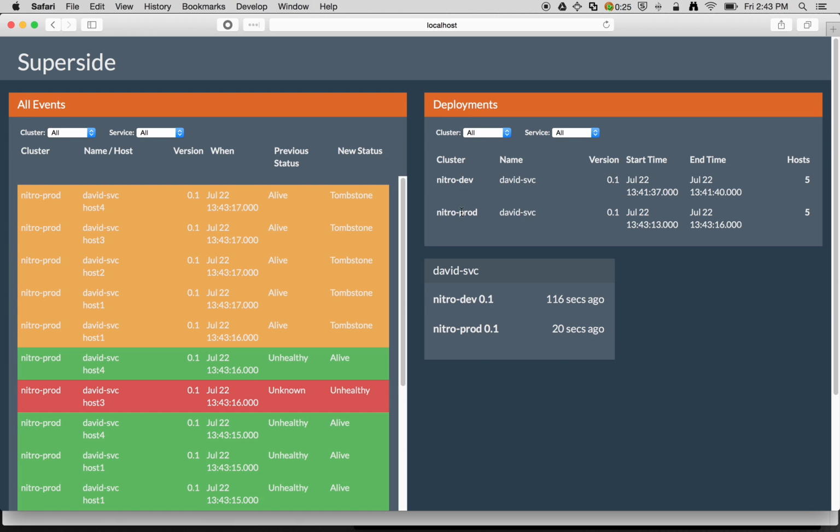There's actually state being kept on the server side about all this stuff, but what we're also on here is a WebSocket, so as events come in, they get pushed. So we've got Nitro Dev, Nitro Prod, David service. Great. This box is gray because the versions match.